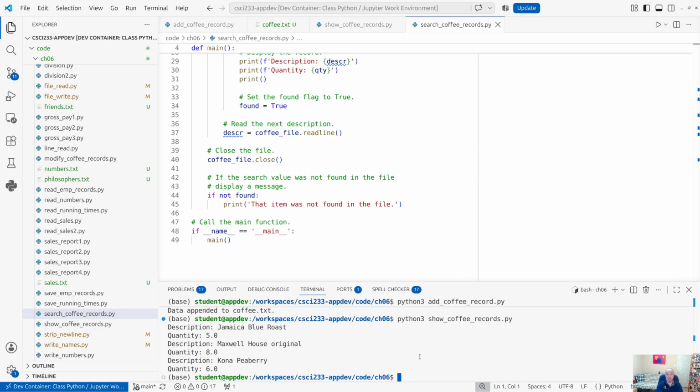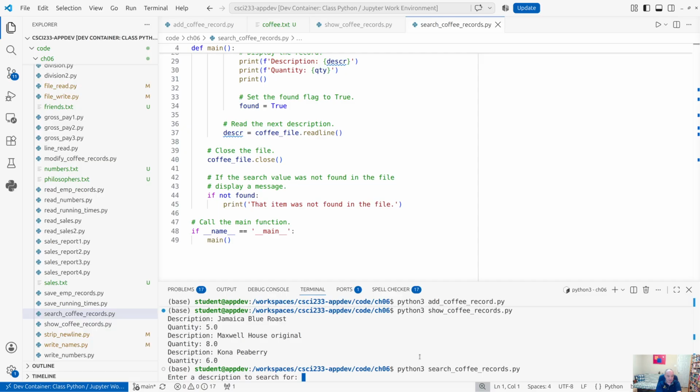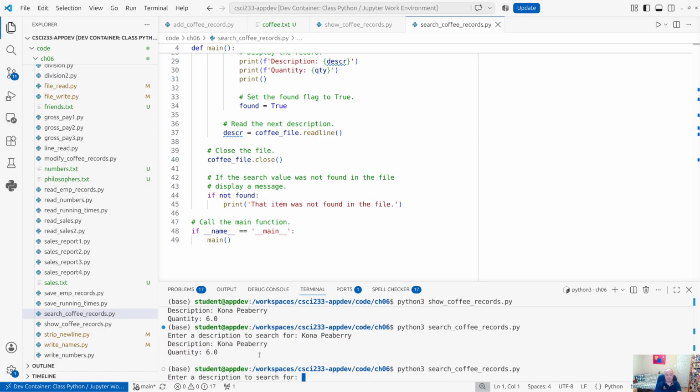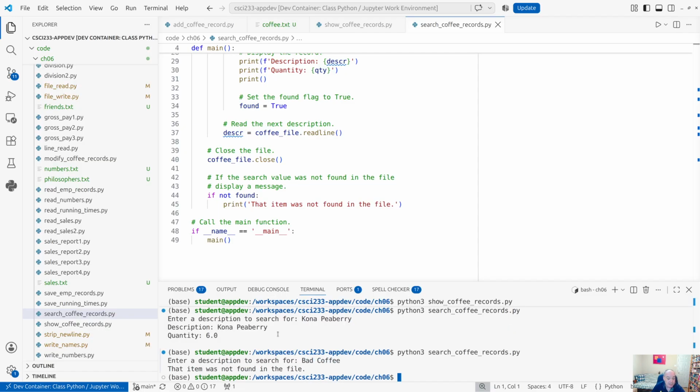So if we want to search for a record, let's say like that, so it's going to be pretty brittle, but if we exactly match the description, it'll pull that up and show that entry from the database. And if we don't find it, it should detect that and say it wasn't in the database.